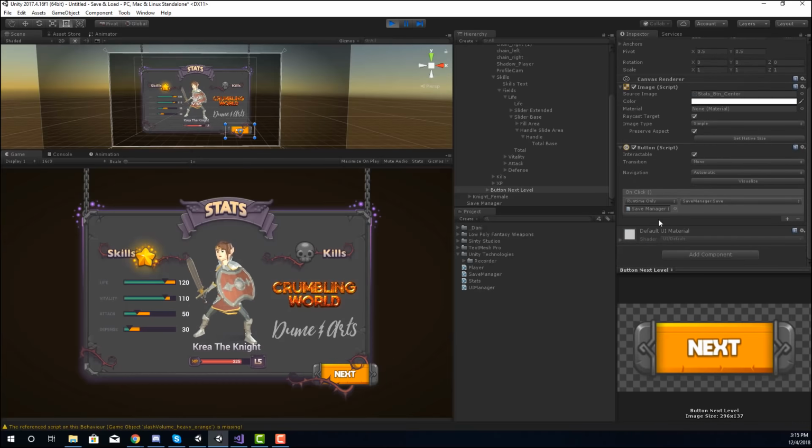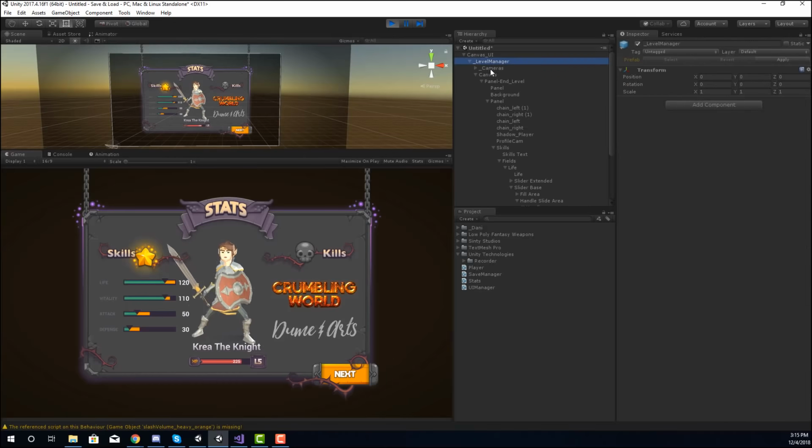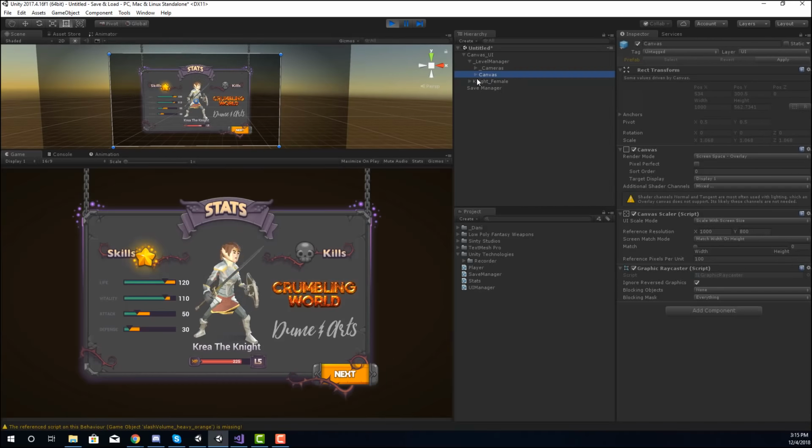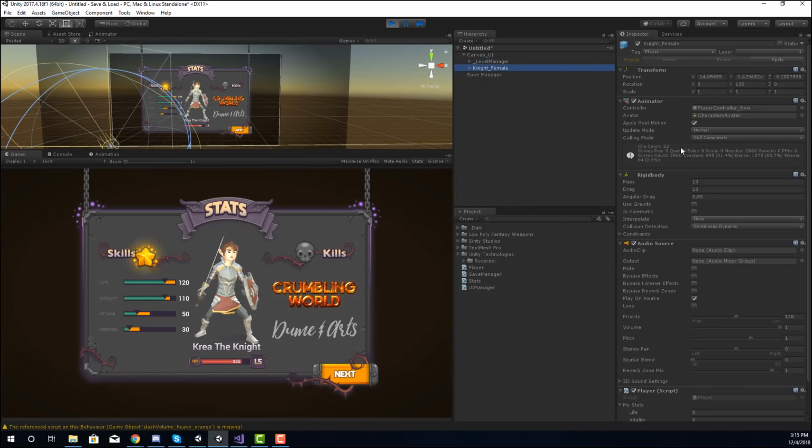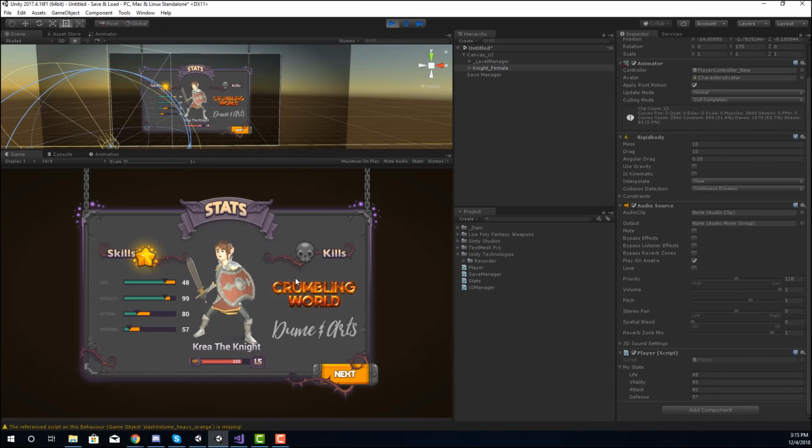So here, you'll see here that I'm not going to click the next button yet. If we look at our player here, we should see here that on our night, our stats are 0. If I randomize them and simulate it, we now have 48, 99, 80, and 57, and that does match all of our stats here. So life is 48, 99, 80, and so forth.